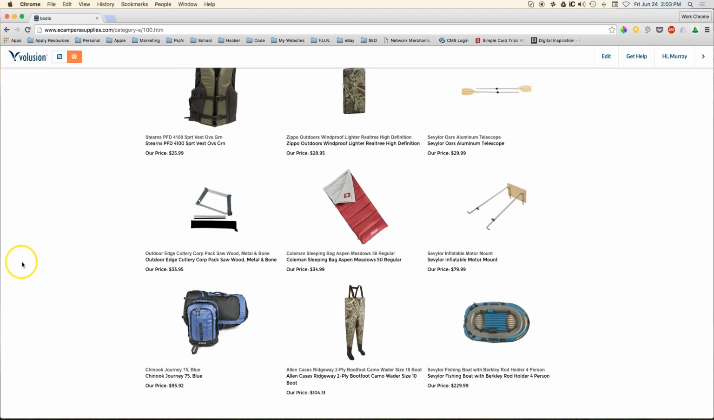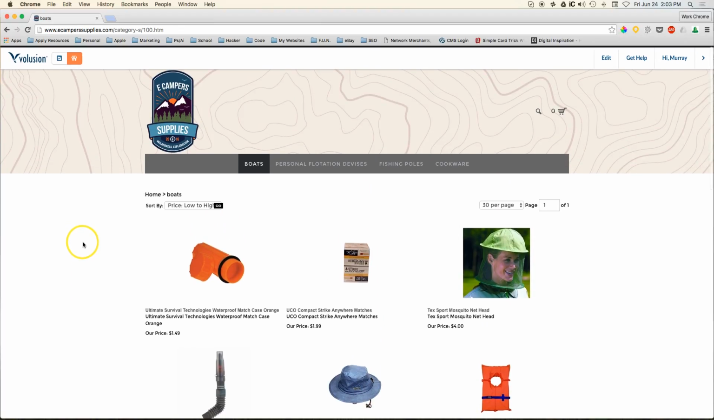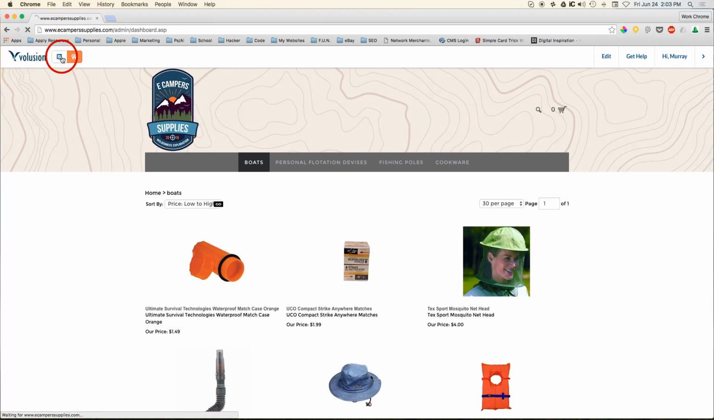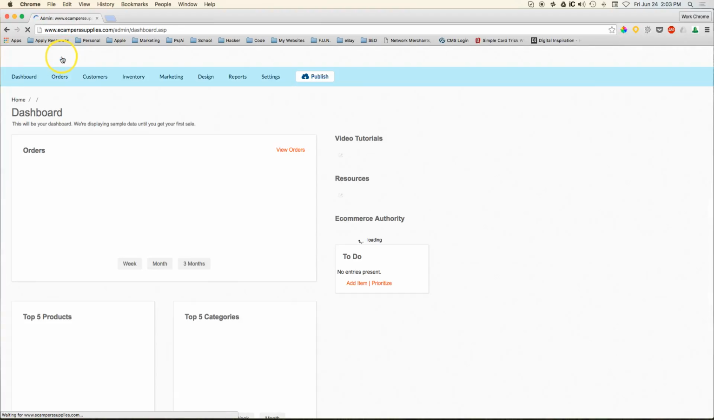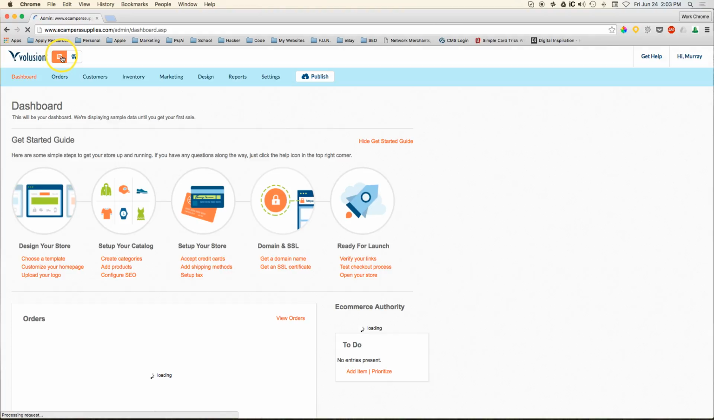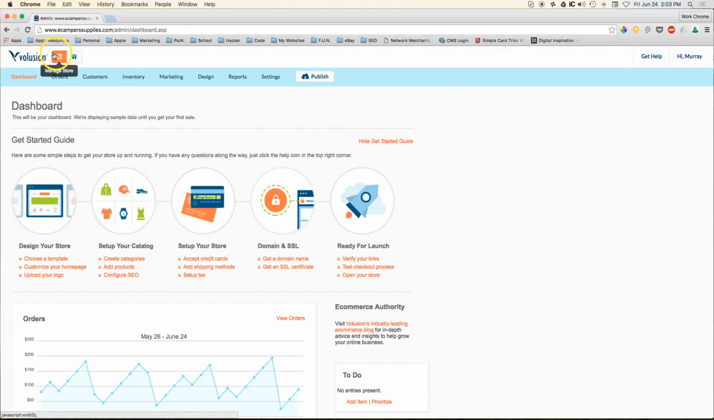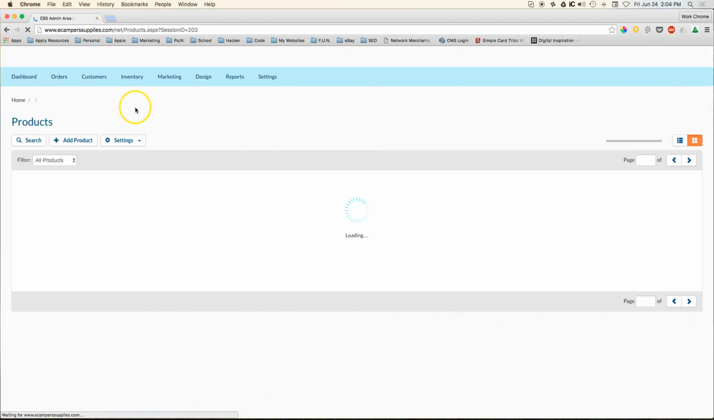So we did changing categories, hiding products, basic Chrome. We touched on the tabs. I'll show you a little bit more on there. And then let's go into adding products. So again, let's go into the back end of the store. We're going to hover over inventory, and then we're going to go to products.